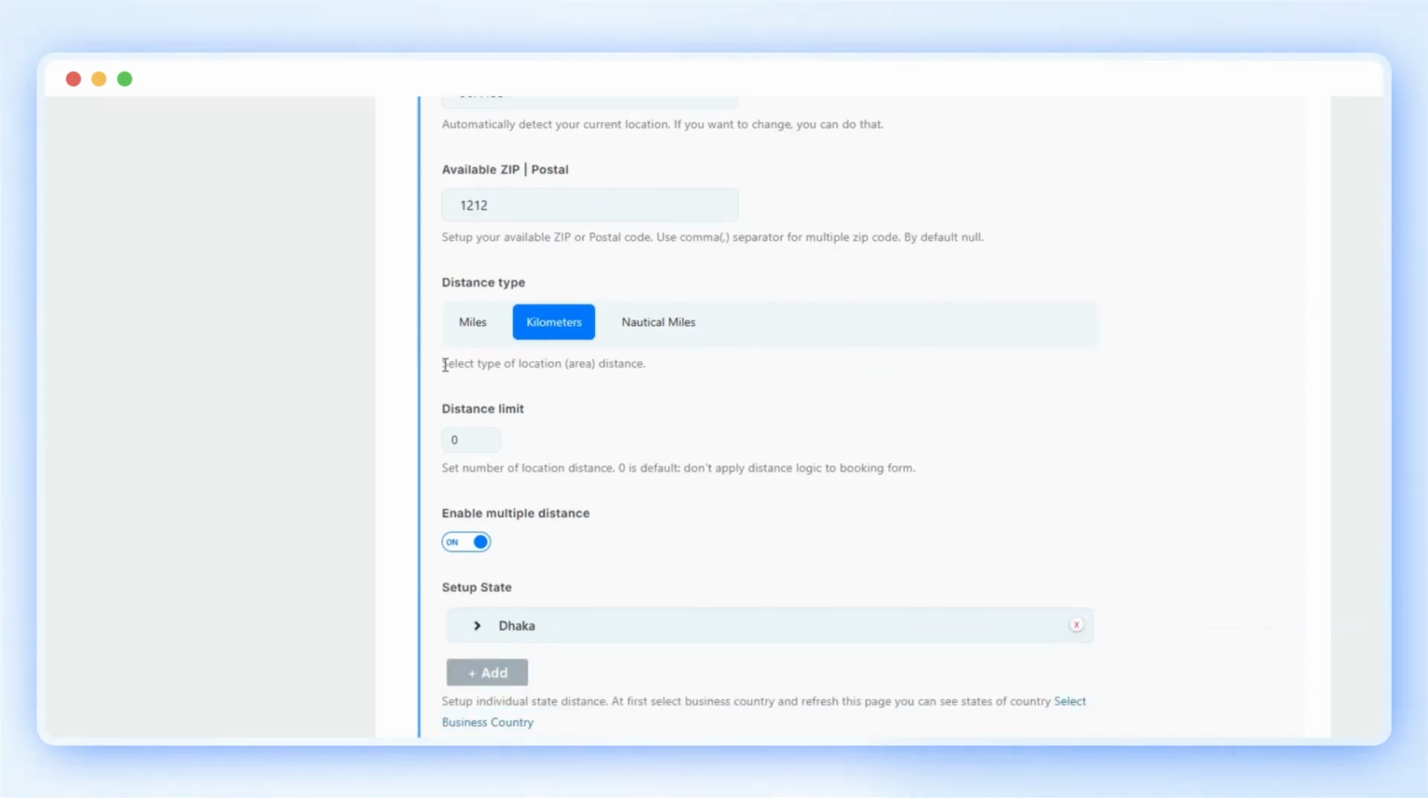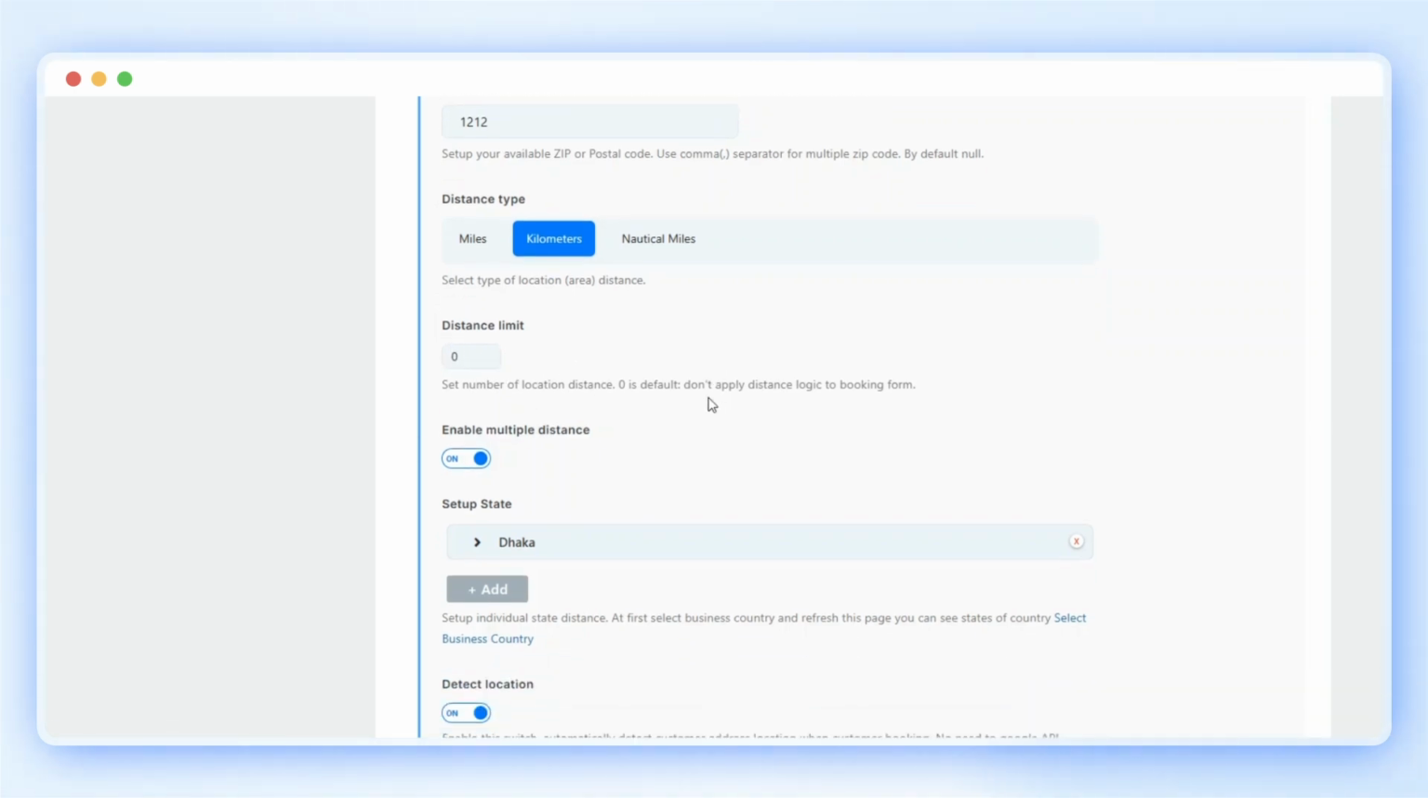Next, you'll find the distance type. You can choose miles, kilometers, or nautical miles. For example, if you choose kilometers and set the distance limit to 30, it means customers within 30 kilometers of your selected location will be allowed to book. If you set it to 0, that means the system will not apply any distance restrictions.